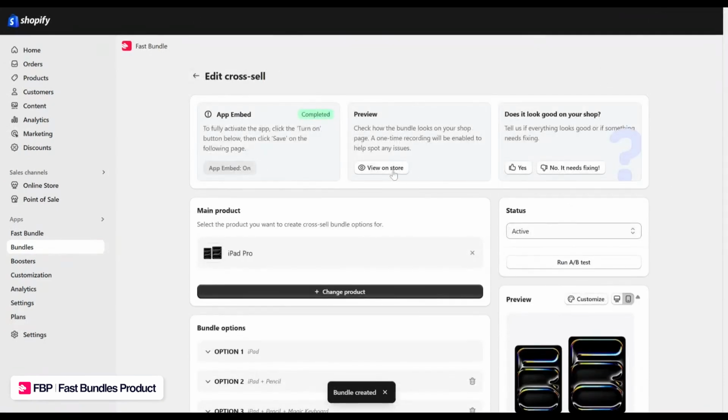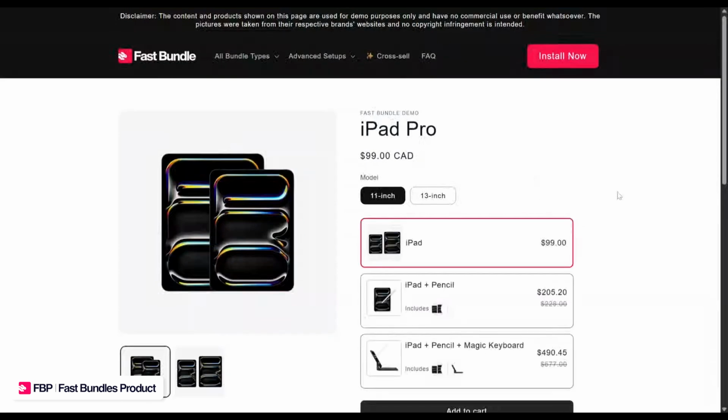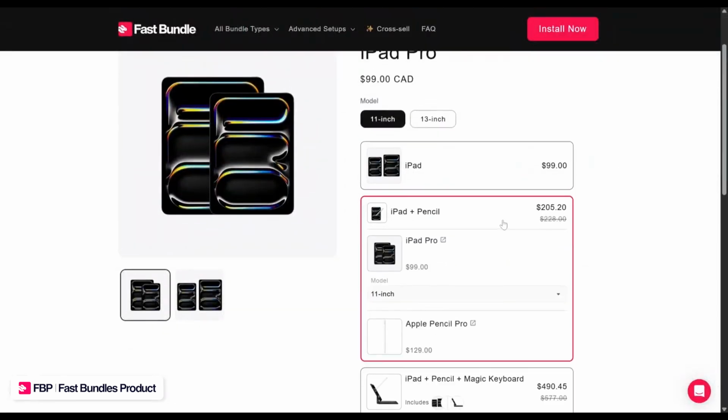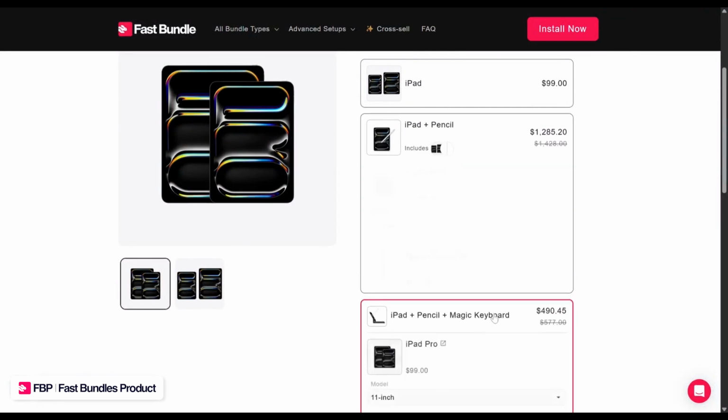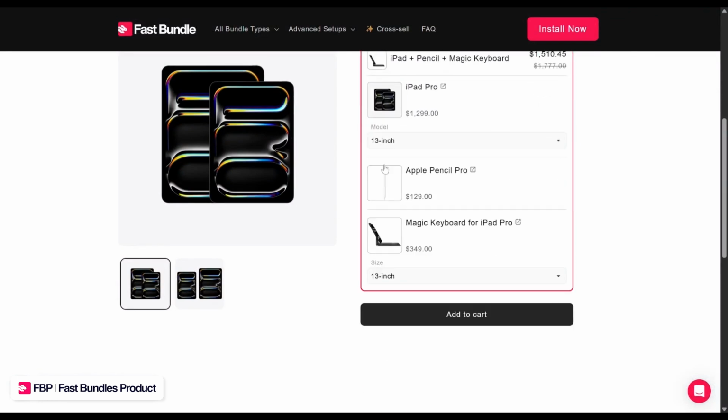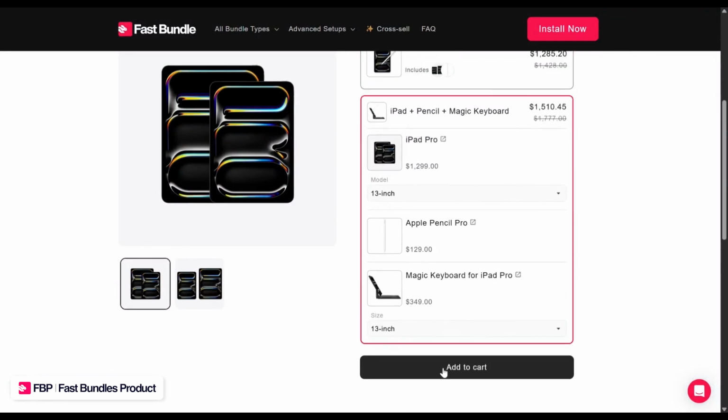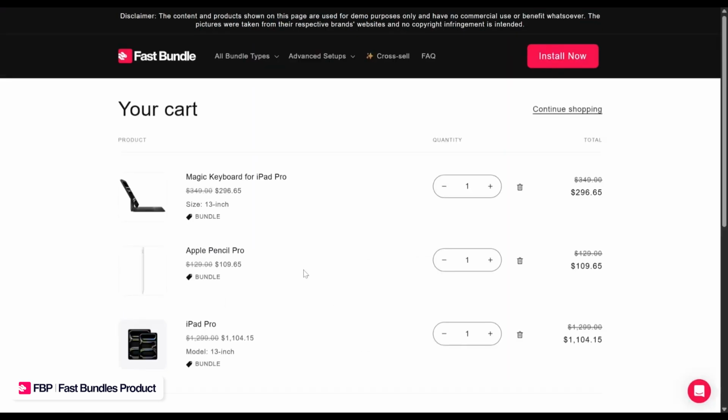And now let's take a look at it together. So as you can see, the options are laid out, and you can see the variants that your customers can choose. And then you can choose the product option that you want and add it to the cart. As simple as that. So hopefully this video has been useful in helping you increase AOV through cross-selling products.